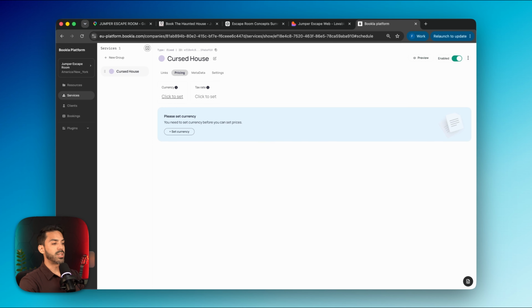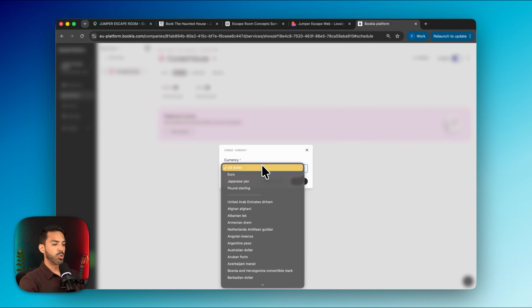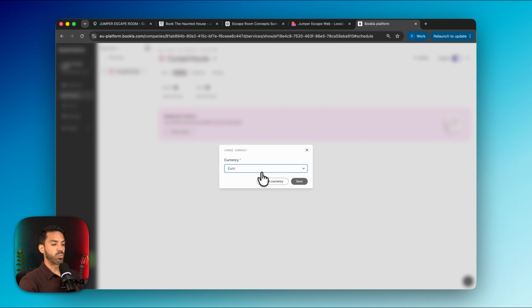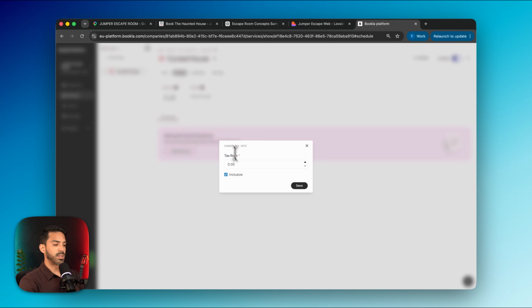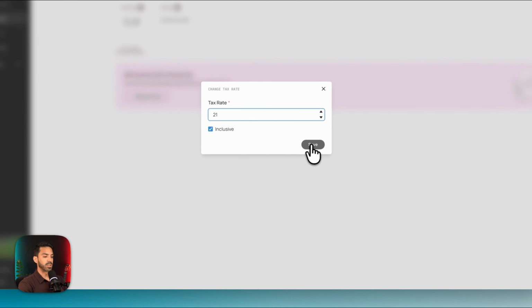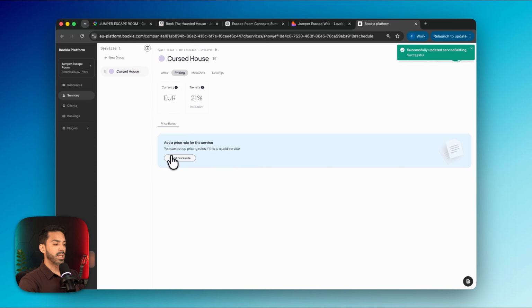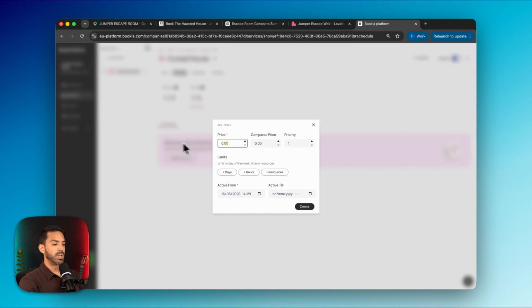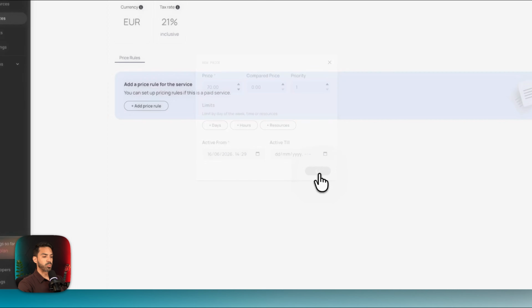First thing, we need to set a currency. I'm going to use euros because we're rebuilding a website that is located here, and the tax rate here is 21% inclusive. With this, I can go ahead and add the first price rule, which was 70 euros per room.